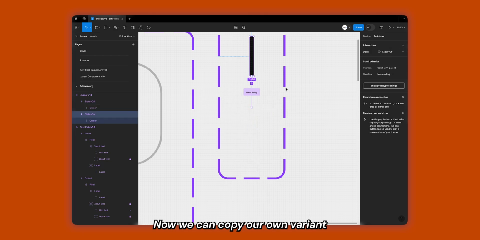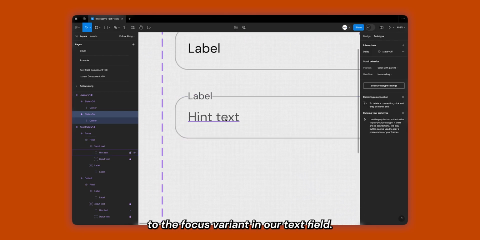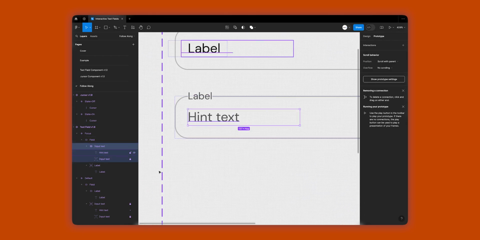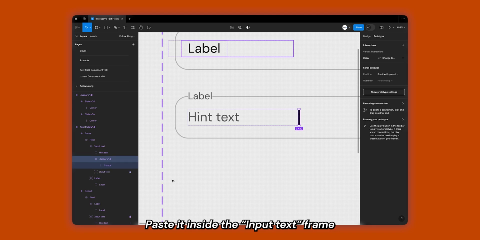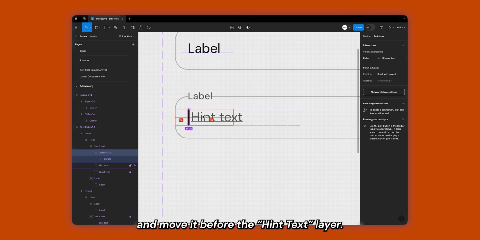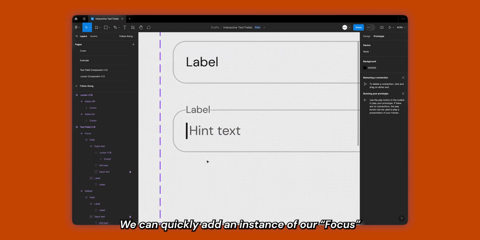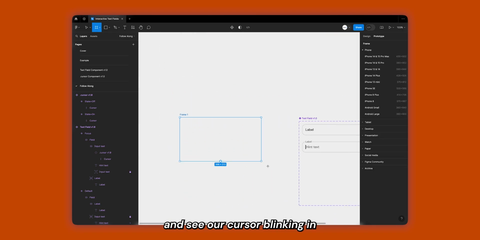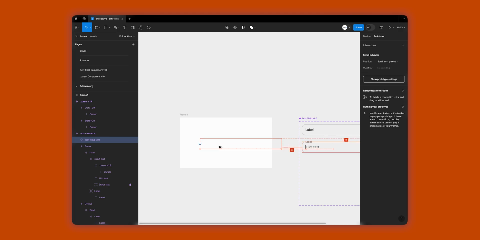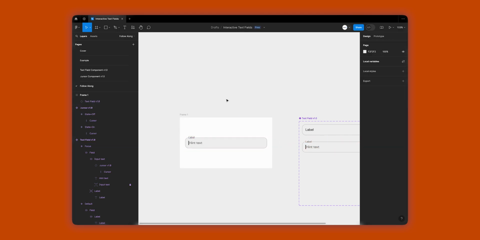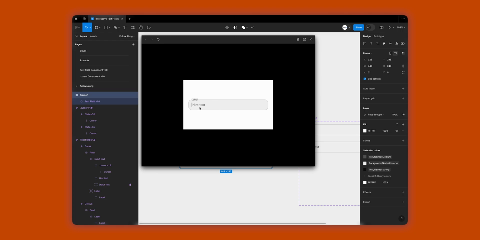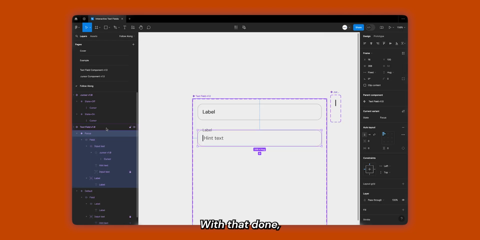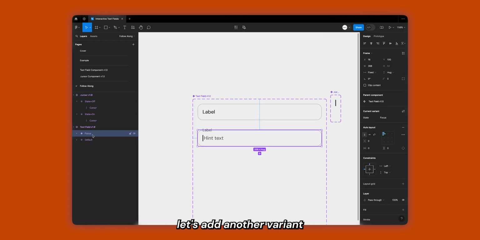Now we can copy our on variant to the focus variant in our text field. Paste it inside the input text frame and move it before the hint text layer. We can quickly add an instance of our focus variant to a frame and see our cursor blinking in a prototype. Great, with that done, let's add another variant to our text field.